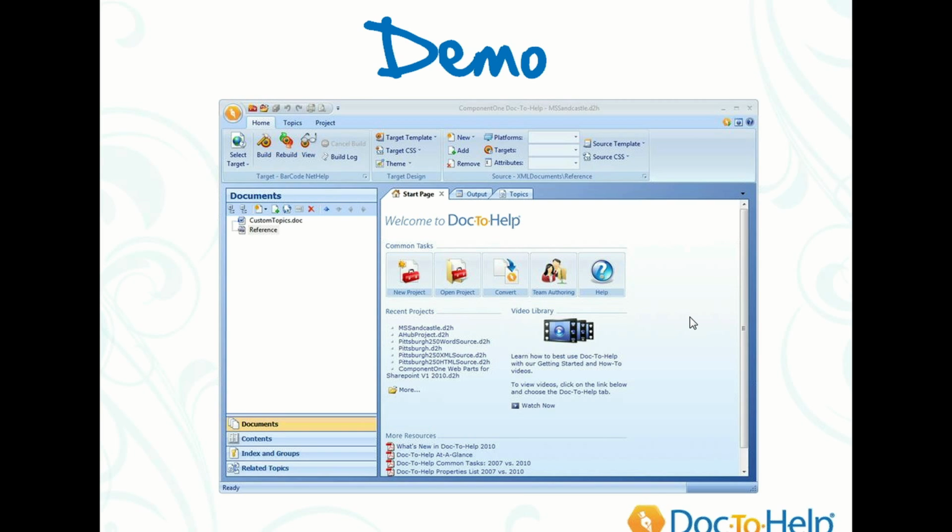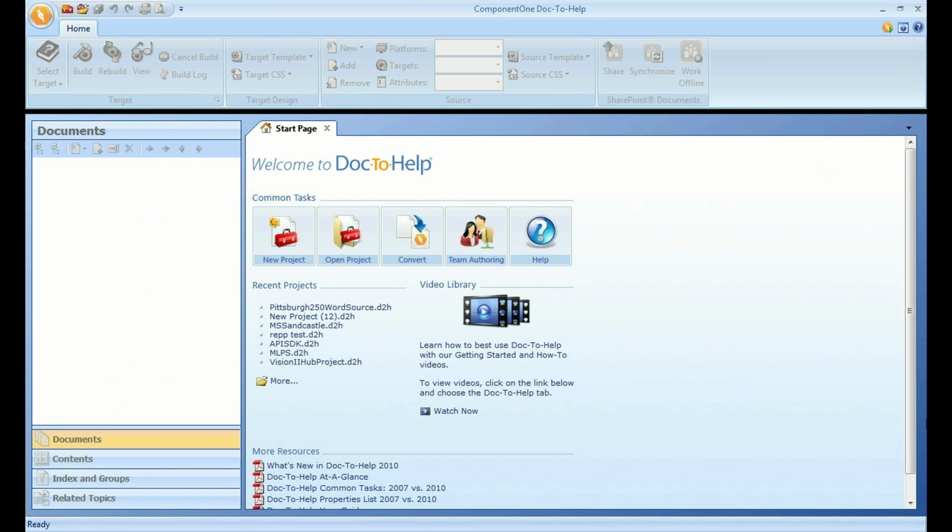And I'm going to do a demonstration of how you create API SDK documentation with DocToHelp. So I'm going to hop on over to DocToHelp, and this is the DocToHelp interface. Right now I have no project open. It's empty. There's no project.